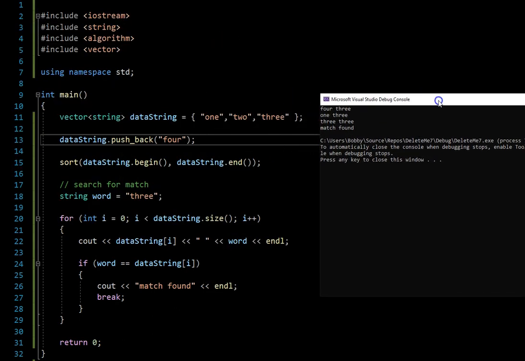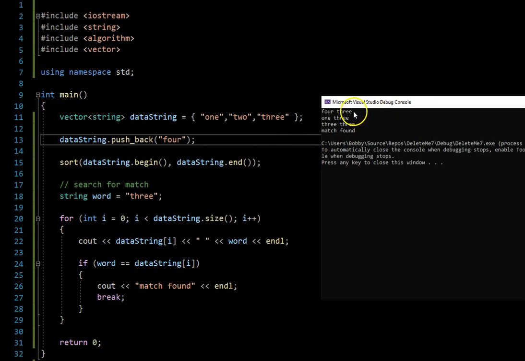Okay, so now what happened is we start with 4, since 4 is first alphabetically after the sort on line 15, and 4 doesn't match 3, goes to the next element, element 1. So that was element 0, element 1. Element 1 is 1. It does not match 3, so we go to the next one, element 2. Element 3 is 3. 3 matches 3, match found. Done.